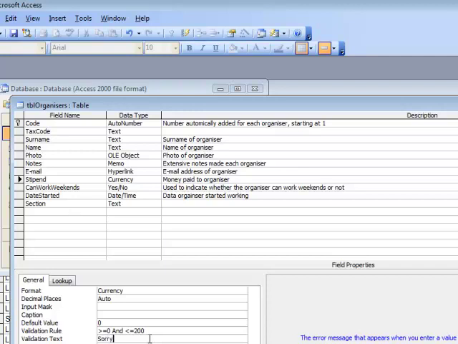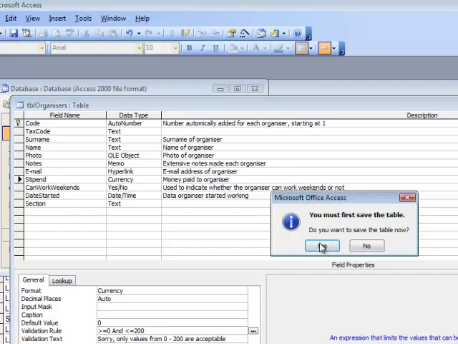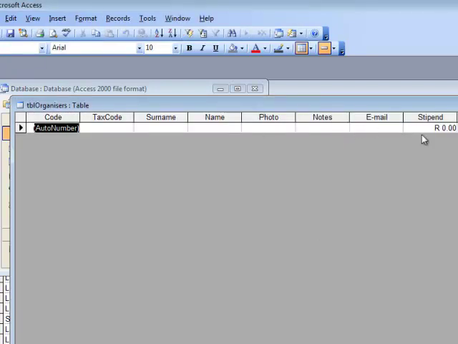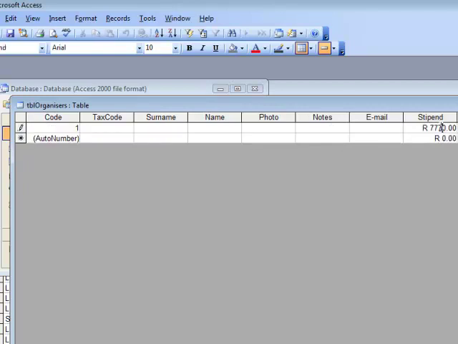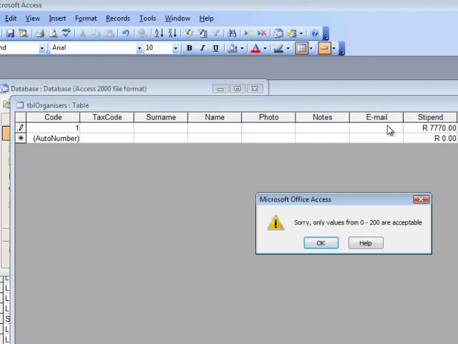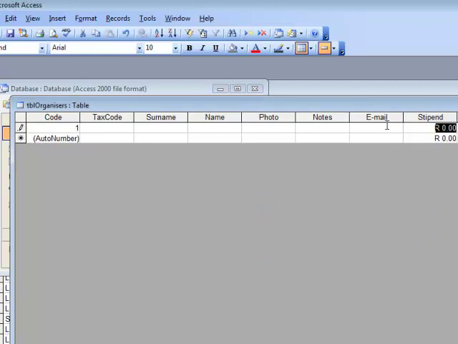We say, let's be very polite. Say, sorry, only values from 0 to 200 are acceptable. And so if I try and enter a value in that particular field for the stipend, let's try and enter 777,000. Sorry, only values from 0 to 200 are acceptable. Okay, so that looks like everything's cool and working there.